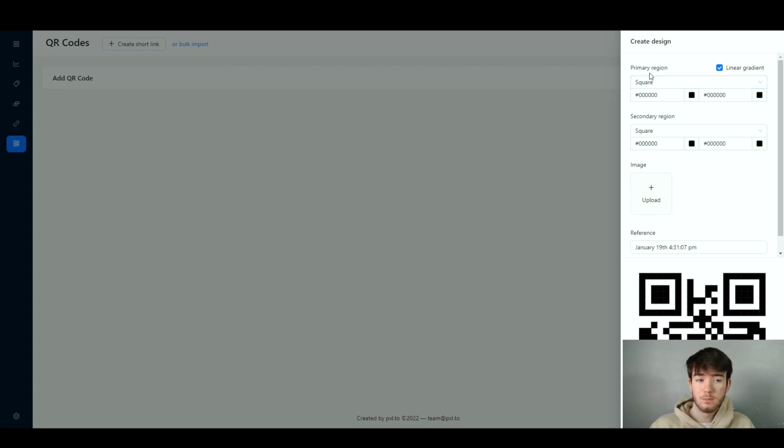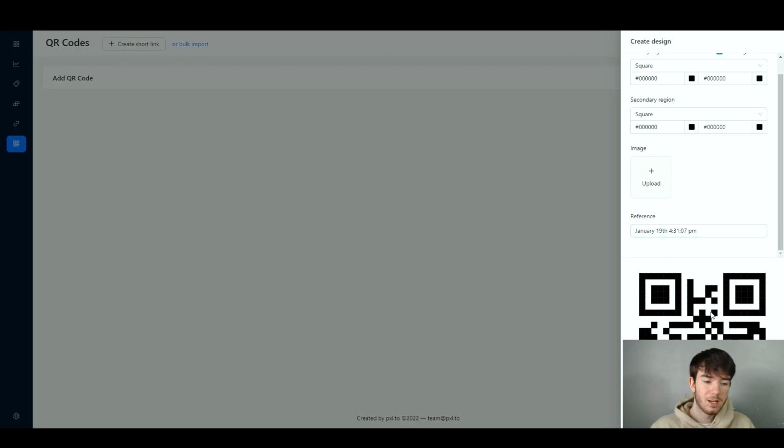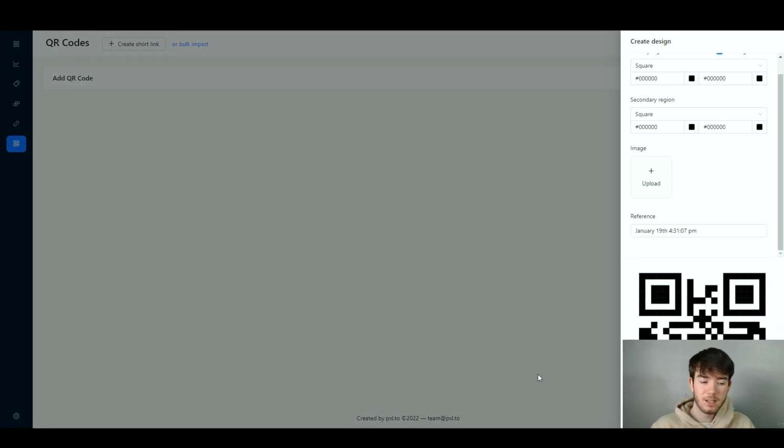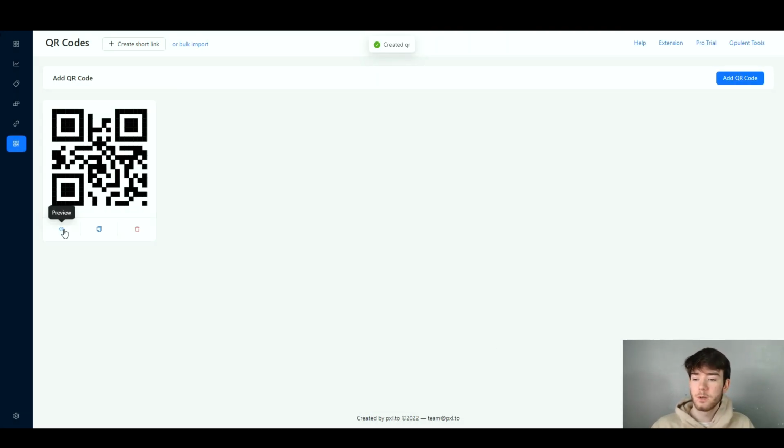So you can change the primary region if you want to, secondary region, and add an image if you need to personalize it. Same with your reference, and then your QR code is right here. Again, if you want to go ahead and get this as quick as possible in pretty much under 5 seconds, you would just click add QR code and then click save. And there you go, your QR code is right there. You can preview it, duplicate it, and delete it.